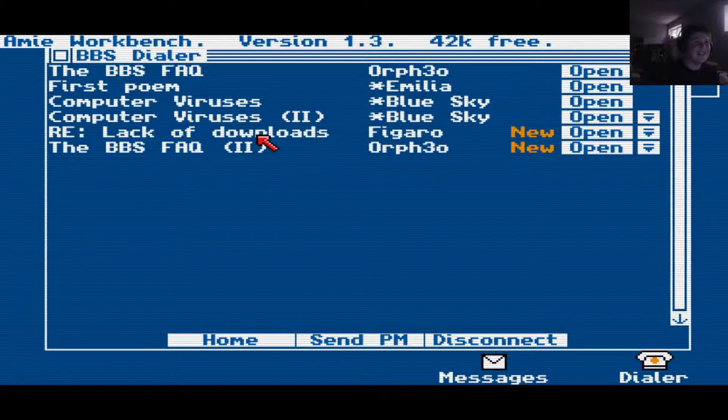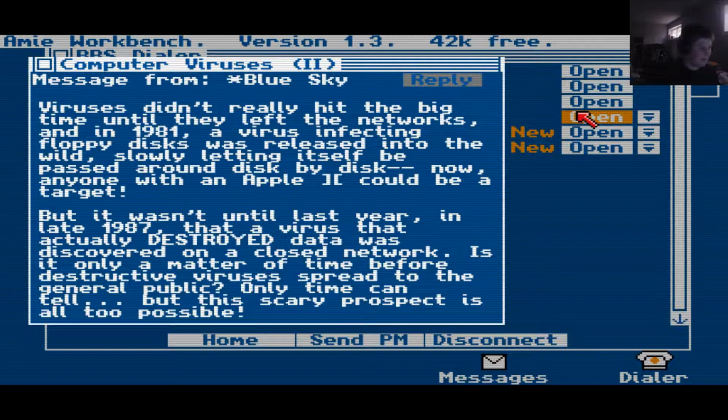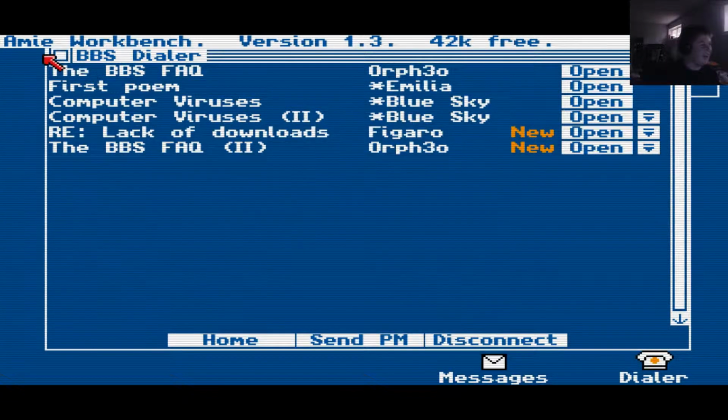So we're in 1988. Is that right? Yeah, we're in 1988 on an Amiga Workbench.